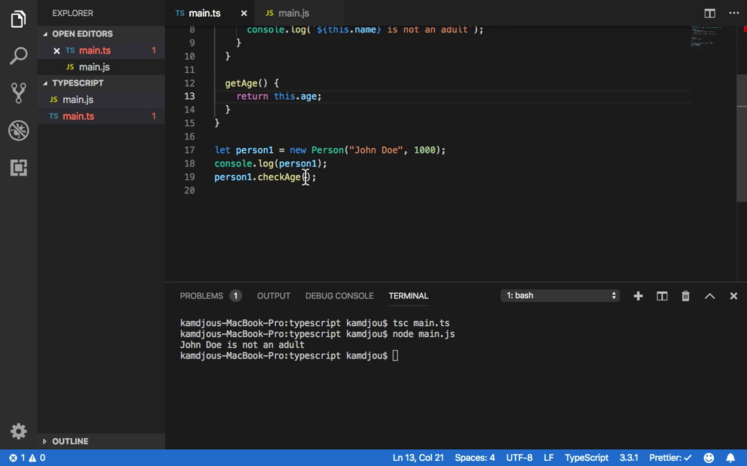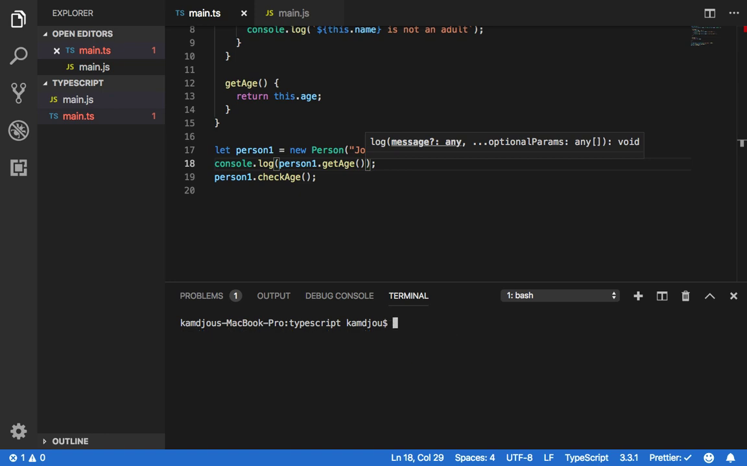Now to console.log the person's age here, I can actually say person1.getAge. The getAge will help me get that person's age, because it's going to return the person's age to me out of that class. So if I clear my console now and run this code, you see that we can actually access that person's age, but we cannot modify it because that function just returns us the person's age.